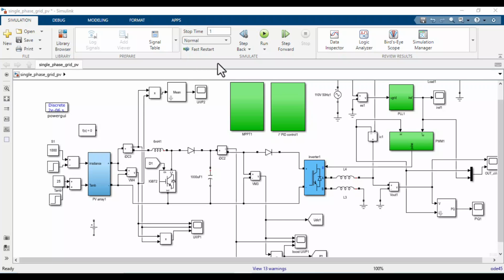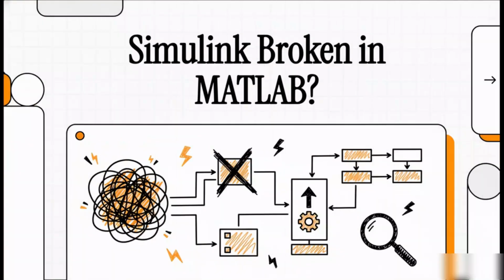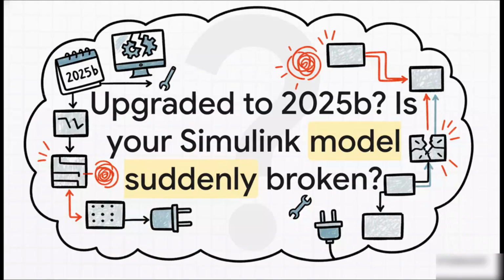Let's start the lecture. All right, let's talk about something that's probably causing a lot of headaches right now. Why your trusted Simulink models might be completely broken after upgrading to MATLAB 2025b. Let's dive right in. So, picture this. You've just installed the latest and greatest MATLAB R2025b. You're excited. You open up that one trusty Simulink model, the one that's worked for years, and bam, it's completely broken. If that's you, trust me, you are not alone, and we're about to get to the bottom of exactly why this is happening.